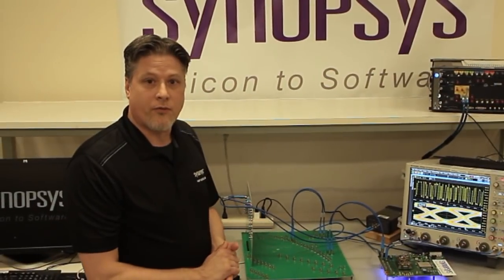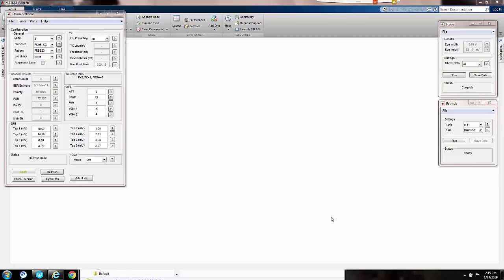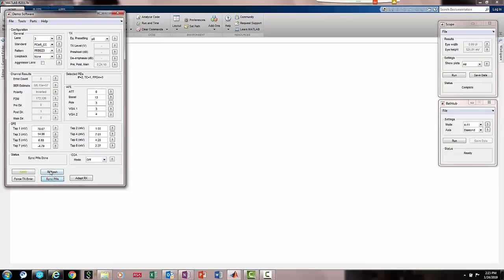To check the receiver's performance, we're going to use the Synopsys software. With the Synopsys demonstration software, we can pattern match the receiver and show that we are not making errors. But to further look at the performance of the receiver, we have two tools. The first tool is we will generate a scope eye within the RX to see what the signal looks like at the end of the RX receiver.